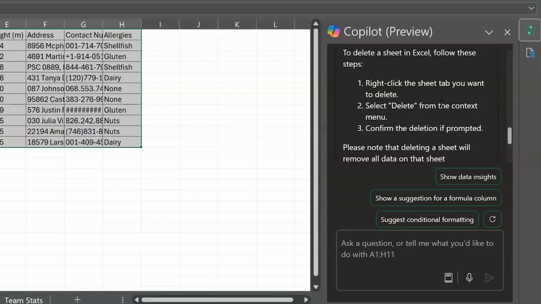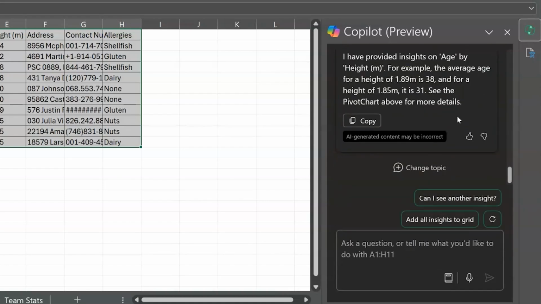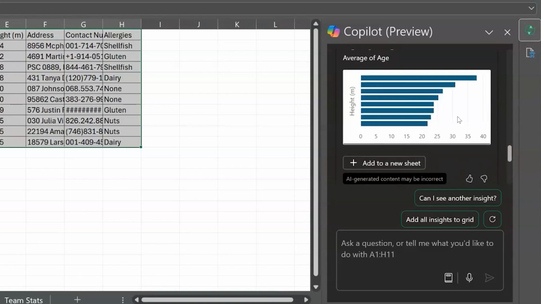Experiment by asking Copilot to show data insights in the Player Details worksheet, and it responds to say that it has provided insights on the age by height information for each player. So, for example, the average age for the height of 1.89 meters is 38. You can also see this visually represented in a chart.